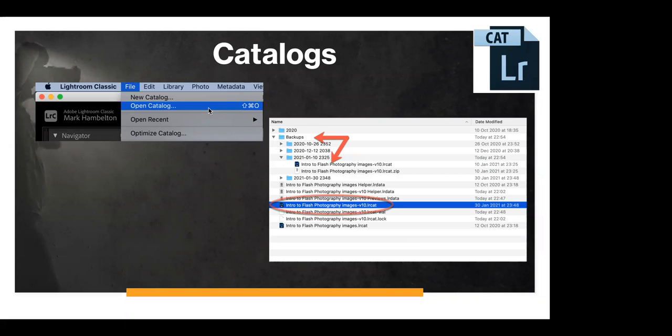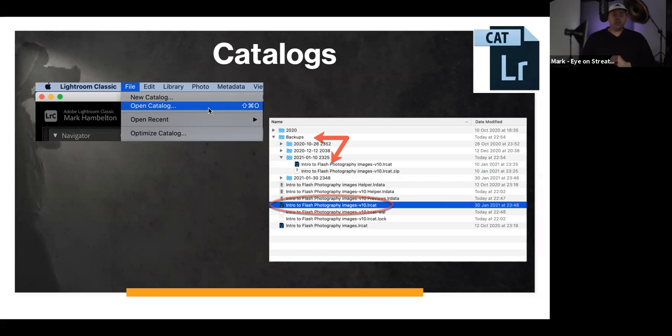The downside is, if you lose that catalog or it gets corrupted, all of those changes basically get lost. So that is a bit of a challenge.